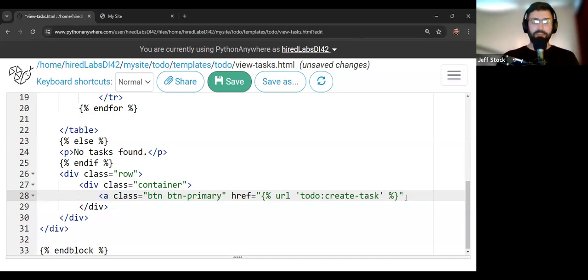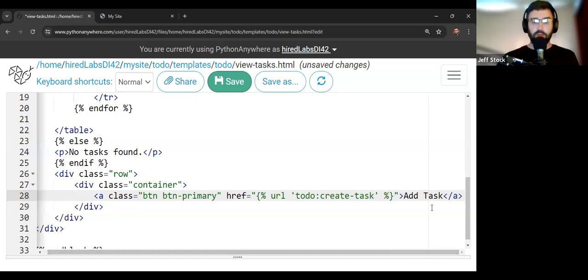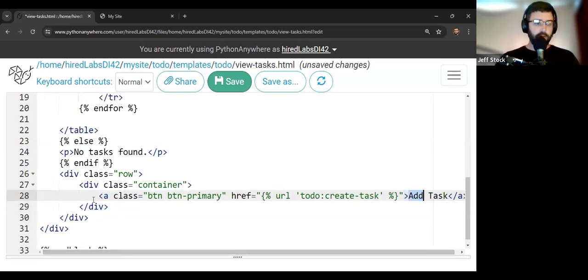There we go. Cool. So we set the URL to our namespace create task that we just created. So we know that in the view, when people go there the first time, it's going to be a GET request. And so it's going to give them the blank form. And then once they give it information, it'll be a post request. It'll do all the things we told it to do in the view. So I put it inside the tag add task. That's the text that's actually shown. And then that should be it. We should be pretty good here.